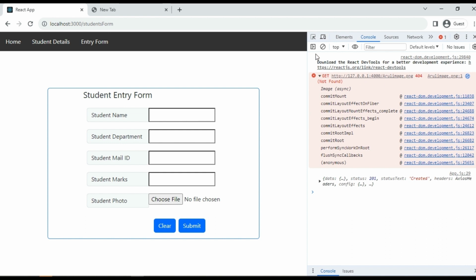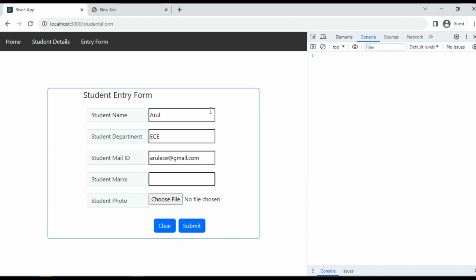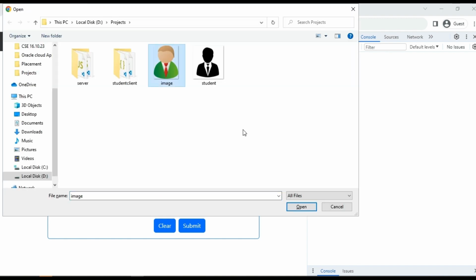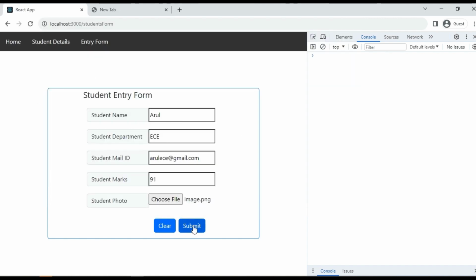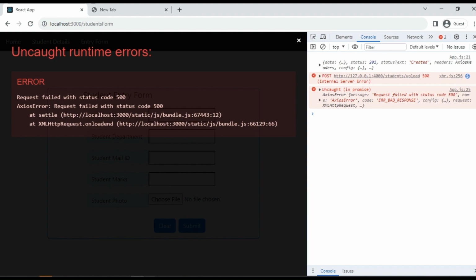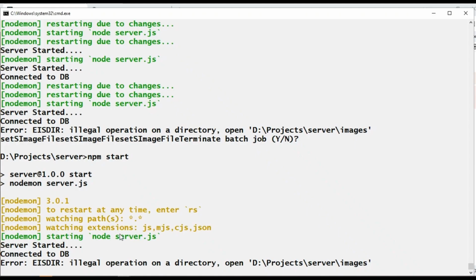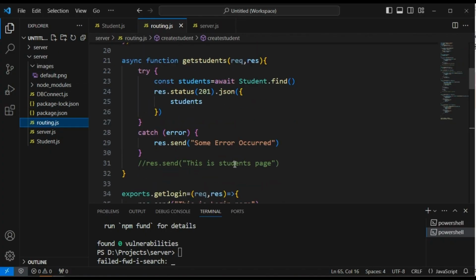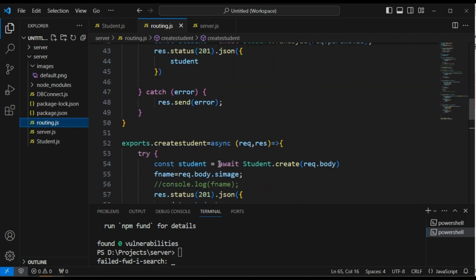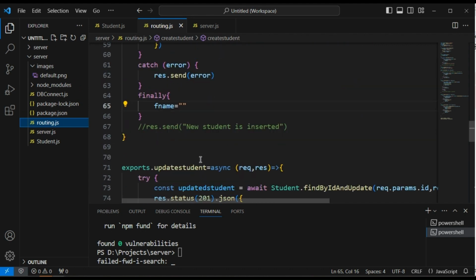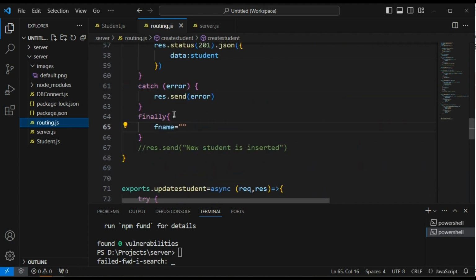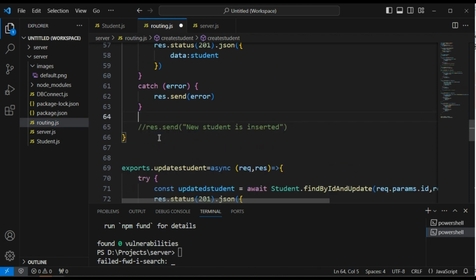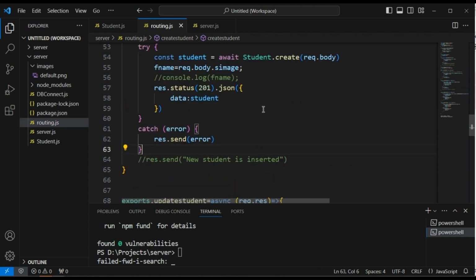Okay, now I am going to enter again. I am going to choose a file, image, open. I am going to submit this. Yes, we are getting that same error, illegal operation. Just check whether the file is uploaded or not. No. Maybe we have to remove this. Okay, I think now it's fine.